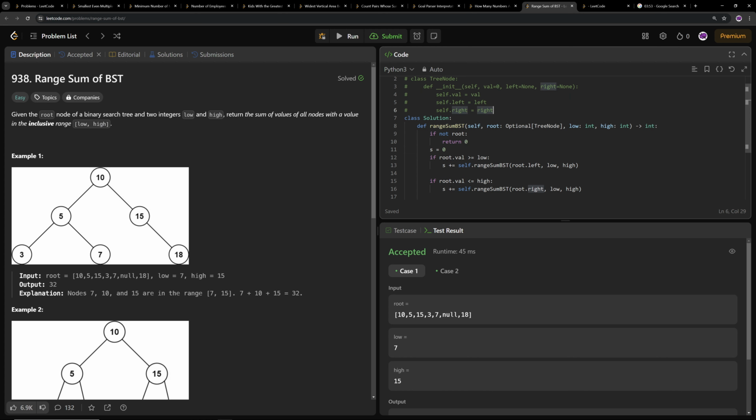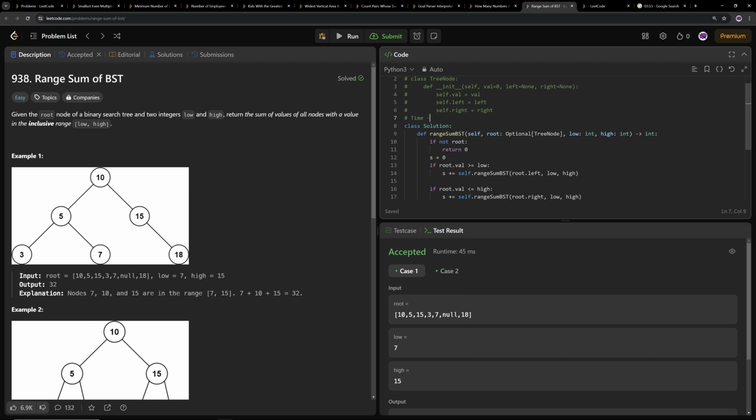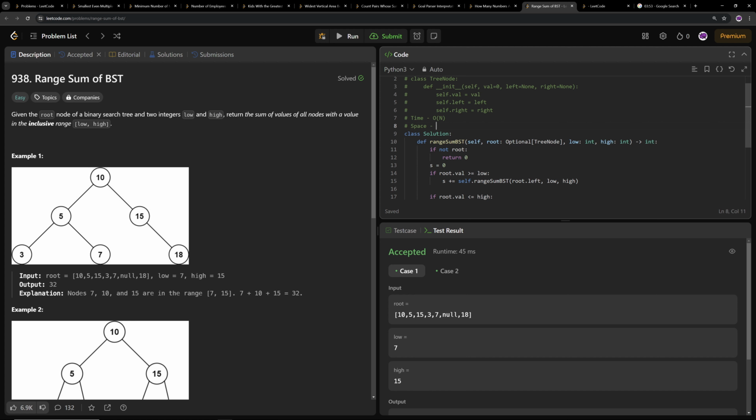And I think for this problem, the time complexity is O(n), the number of nodes, because you can explore every node, right? And the space complexity is, I think, O(log n), because it's the recursion stack. Technically, it can be O(n), because the binary search tree can be just left hanging, so it just goes to the right. That's how the recursion stack can be O(n). But typically, if it's a balanced tree, it's going to be log n. So a height balanced tree, right?